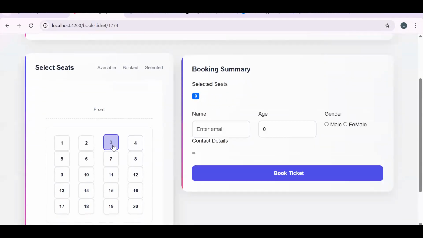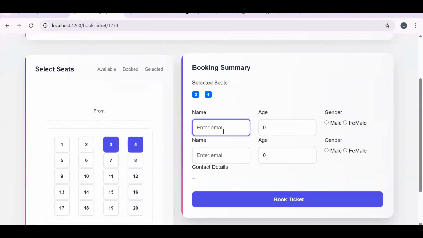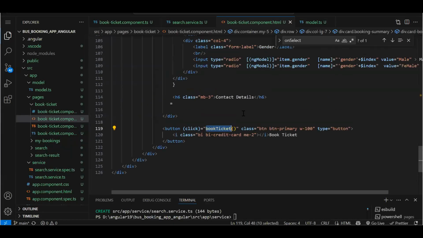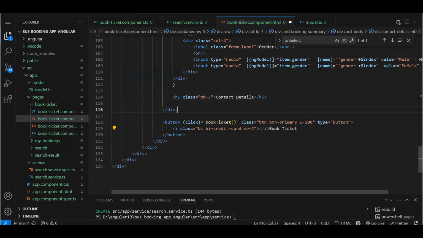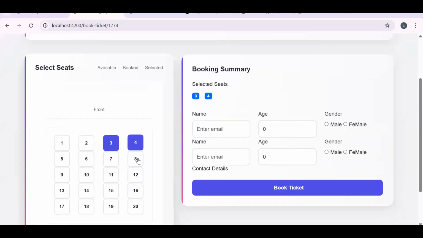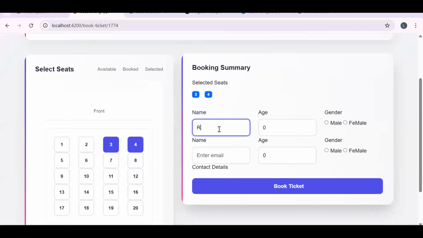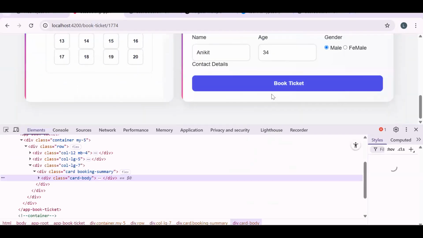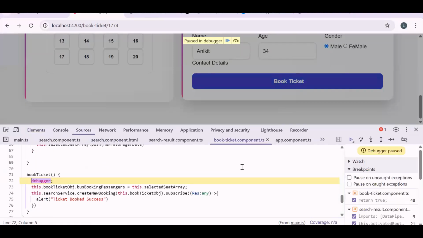Fine. 3 and 4. Let's say where we have this equal to coming from. Okay, let's remove this. Now, first passenger is going to be Rahul. Let's say 22 male. Second passenger, let's say Ankit, 34 age, gender male. Let's debug it now. On click of book now.